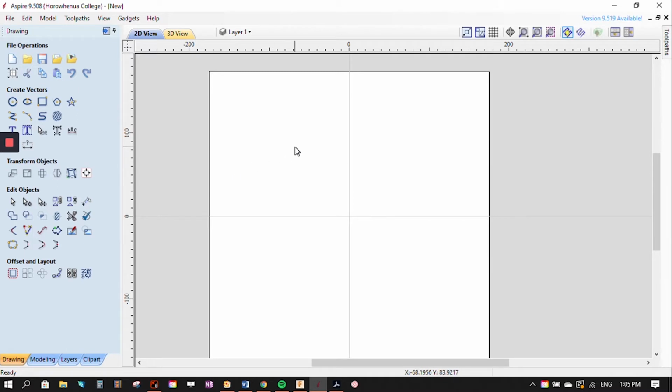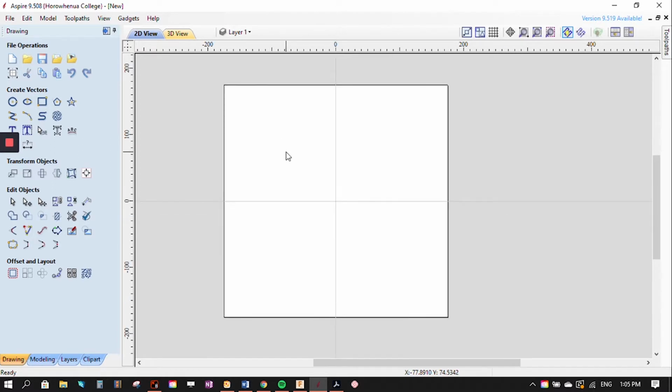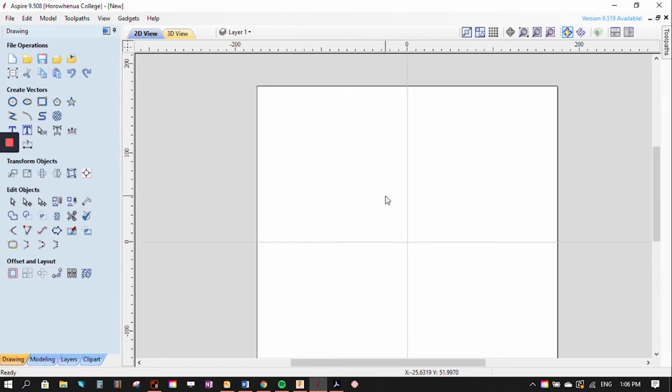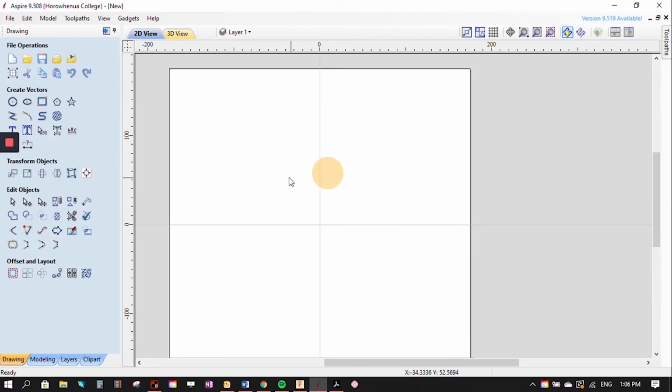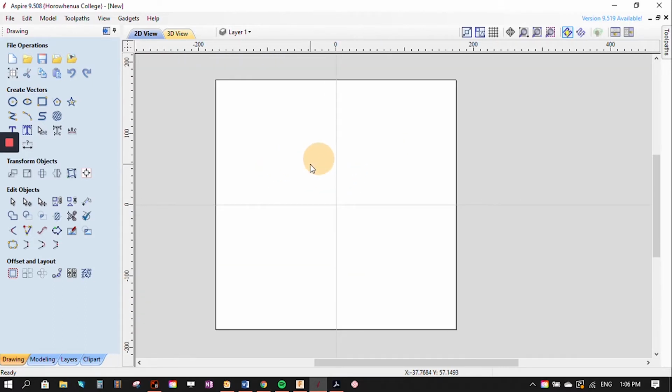Now, the other thing you need to know is that I strongly suggest you use a mouse as opposed to your trackpad, because it makes it a whole lot easier to get about. You can use the wheel in the middle to zoom in and out. When you click and hold down on your wheel, you can pan and move your work about, which makes life a whole lot simpler.